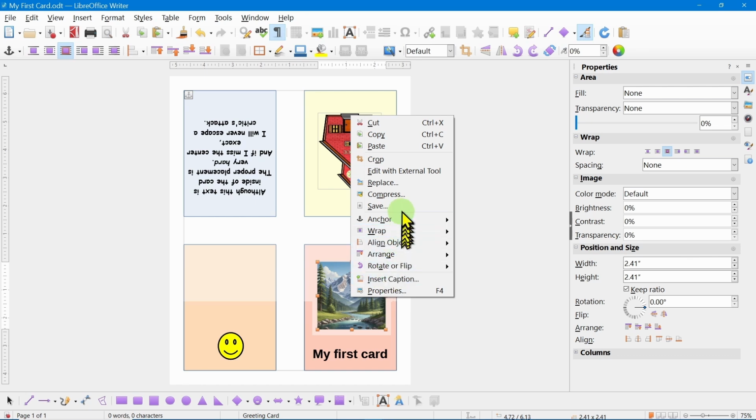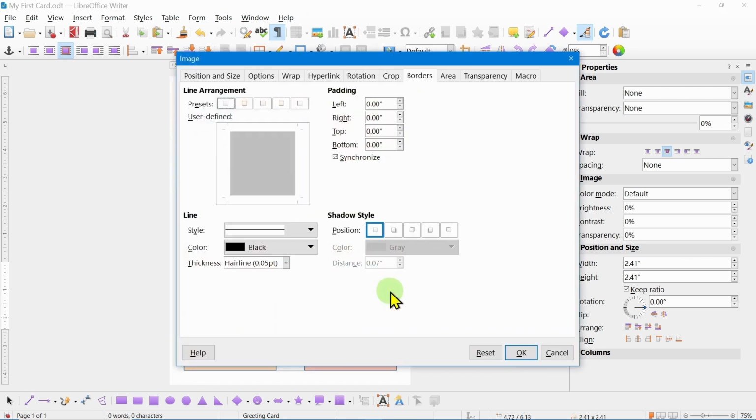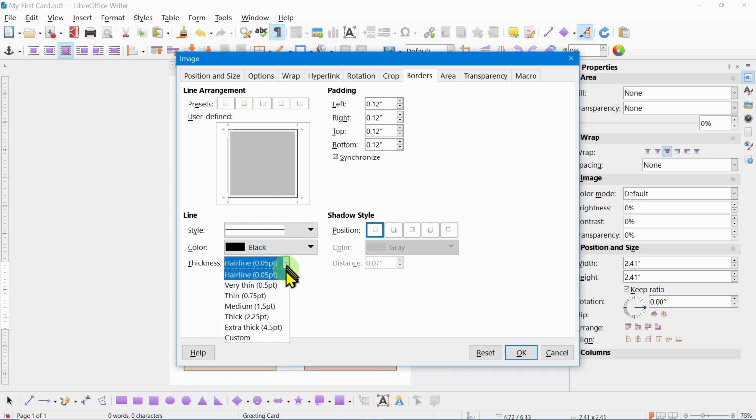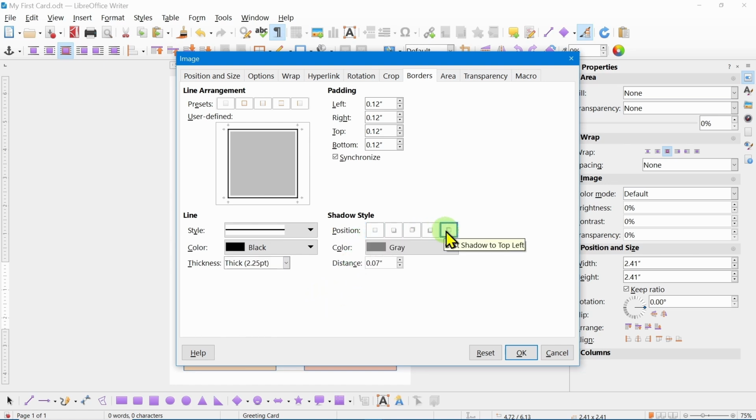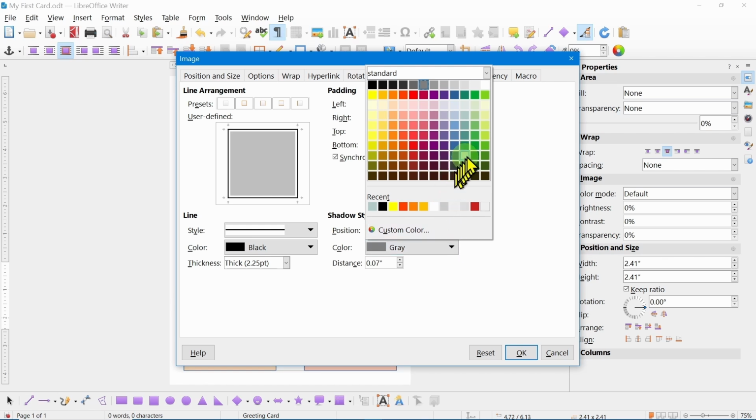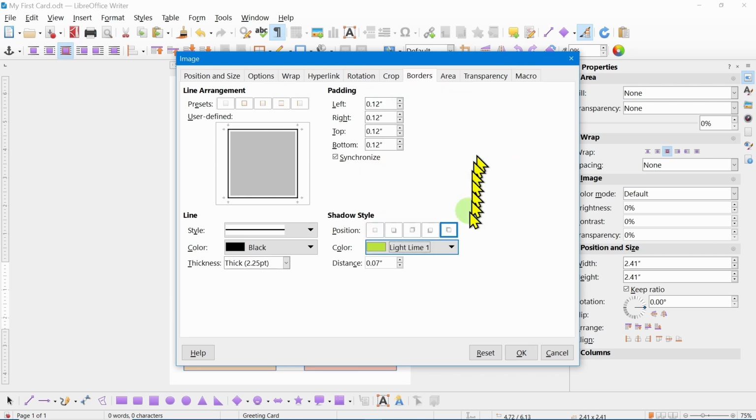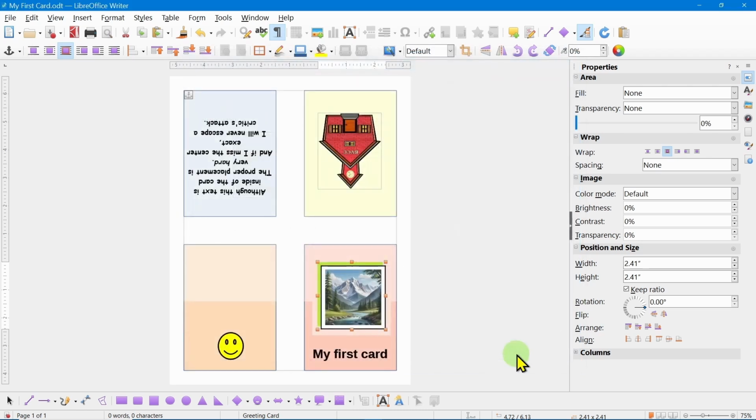One more thing, as long as I have this graphic here, I'm going to right-click on it. I'm going to say Properties. And in the Properties dialog box, I'll choose my old friend Borders. I'm going to have borders all the way around. And I'm going to add some padding, maybe about 0.12. And I'm going to check the border size. It's a hairline. I'm going to make that more dramatic. I'll make it thick. And then I'm going to add a shadow, a drop shadow to this. And I'm going to change the color from gray to maybe a light green. And I'm going to make the drop shadow a little wider. Okay, let's see what that looks like. There it is.